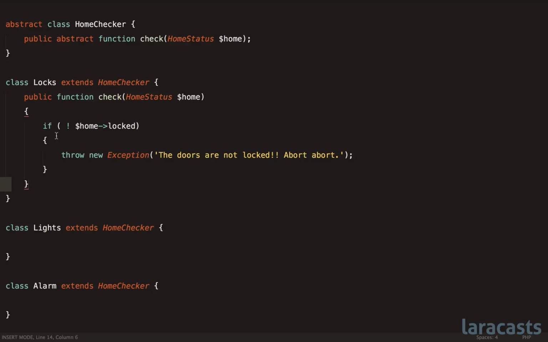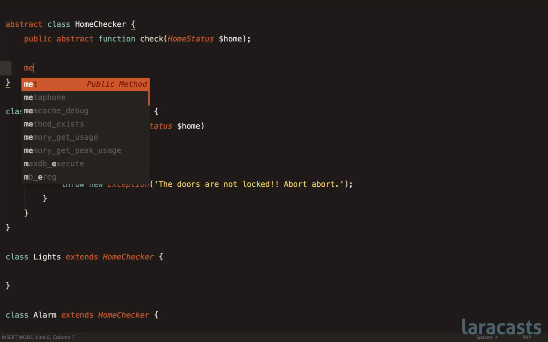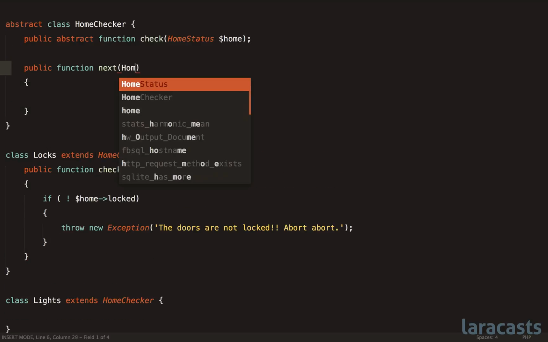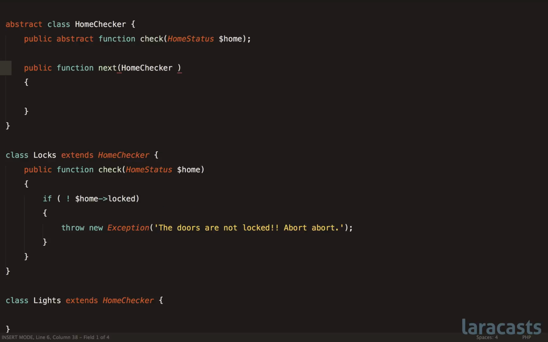But next, what about that thing where we want one object to call the next object in the chain? Well, why don't we place a next method directly on this parent class? Now that will expect any class of type home checker. And why don't we call that home? Okay, so now we have this method, but I still have no reference to what is essentially the successor, the next object in the chain that we should call.